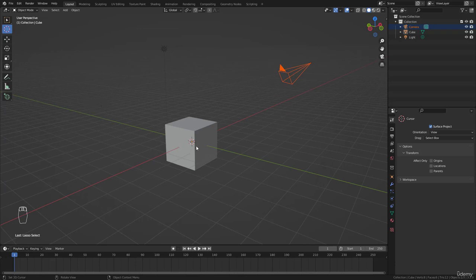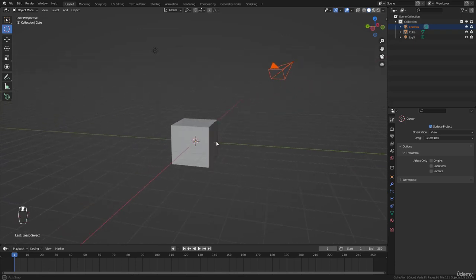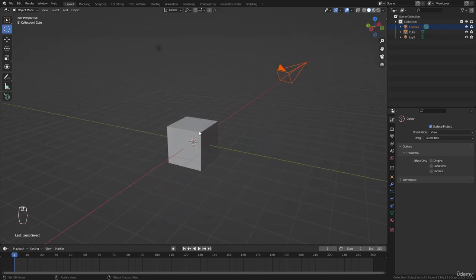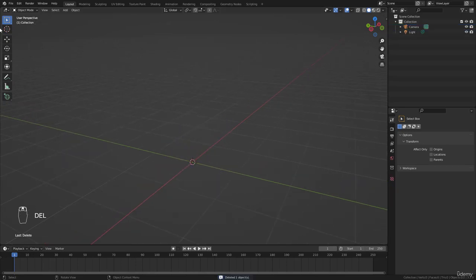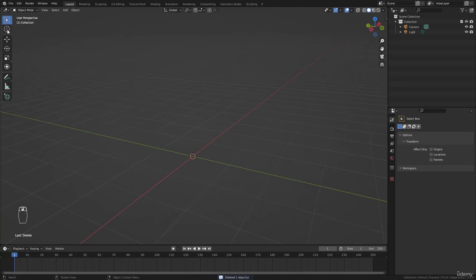3D cursor is this little thing in the middle. It's not something of this object. Let's choose select, choose this and press delete to delete it, and you still have this. This is the 3D cursor. This is its tool. If you choose the 3D cursor tool and click somewhere, the cursor goes there, right?